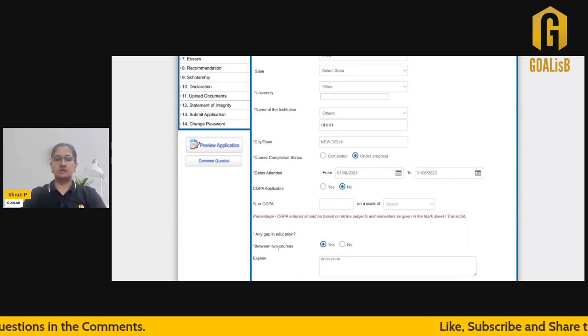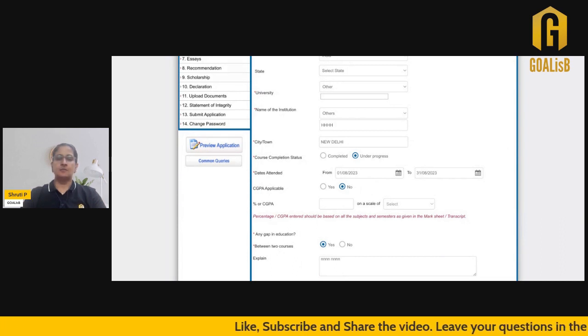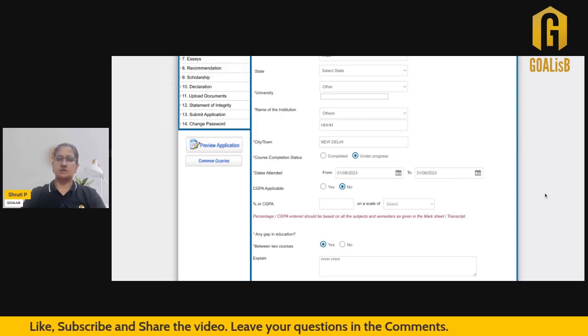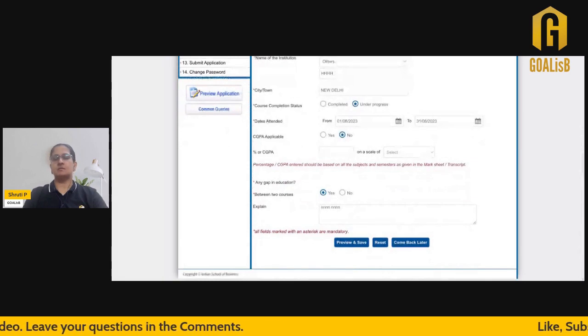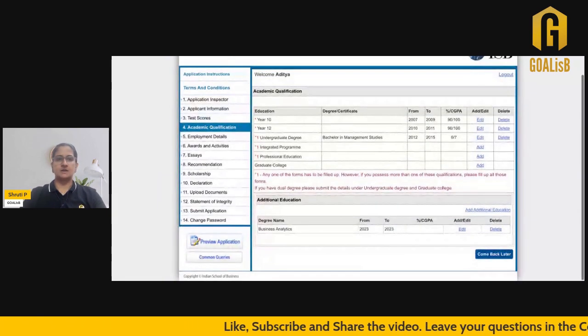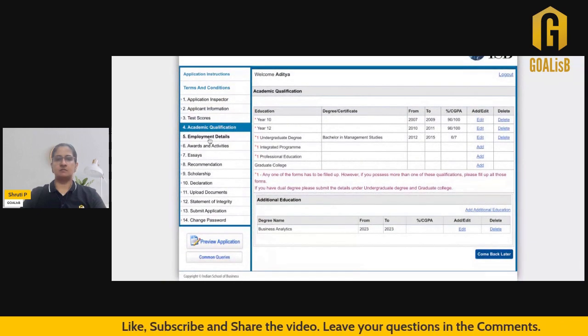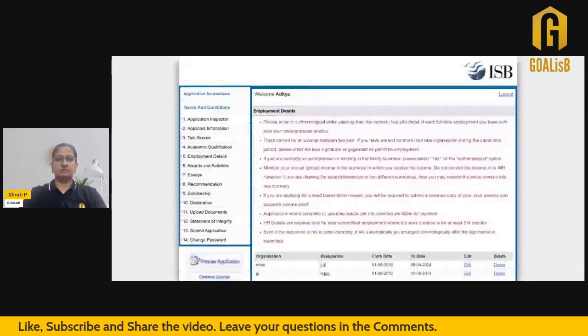In case there are a bunch of courses and there is a gap, you can just select that there is a gap between the courses and add the reason for the gap, for example, that one was done after some months, so you decided to take it up after a few months. That is, this part is done. Let's go to the employment details.